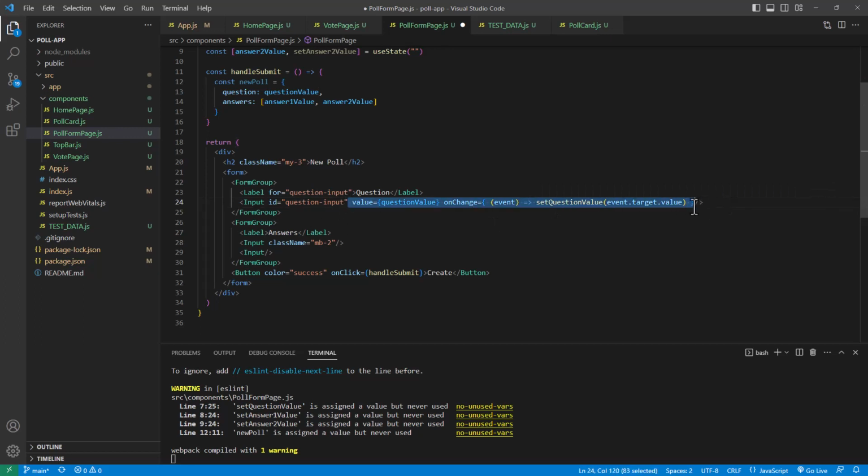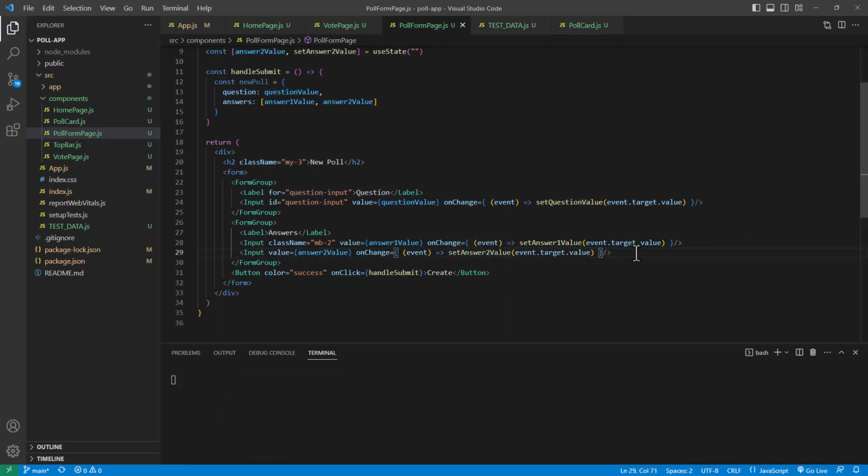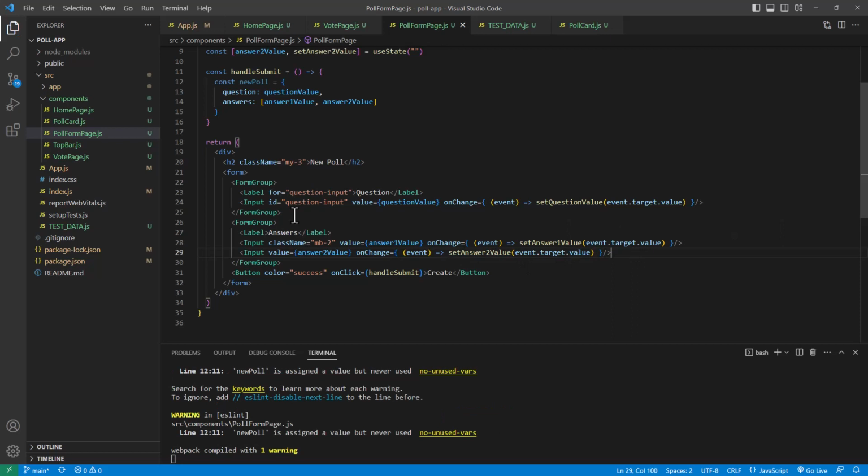We need to do the same thing for each of these inputs, but instead this should be answer 1 value and answer 1 value, and then this should be set answer 1 value. That's how you spell answer. You gotta say it, answer, and then you can remember answer 2 value and set answer 2 value. Is that getting annoying? Too bad. Okay. Let's go look at it.